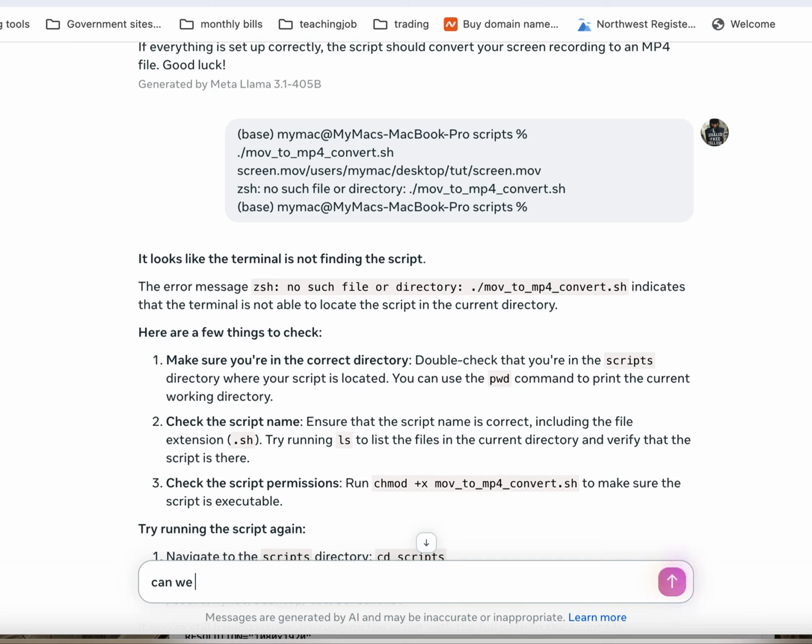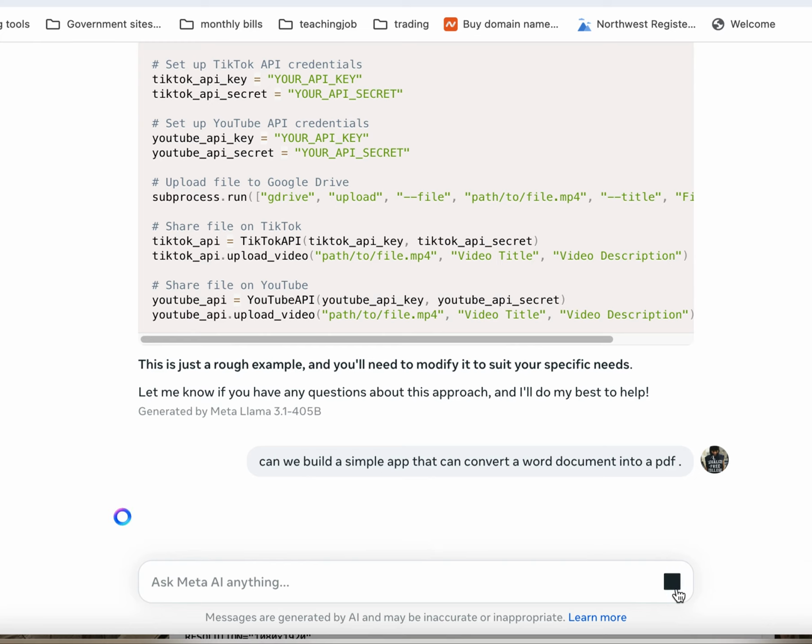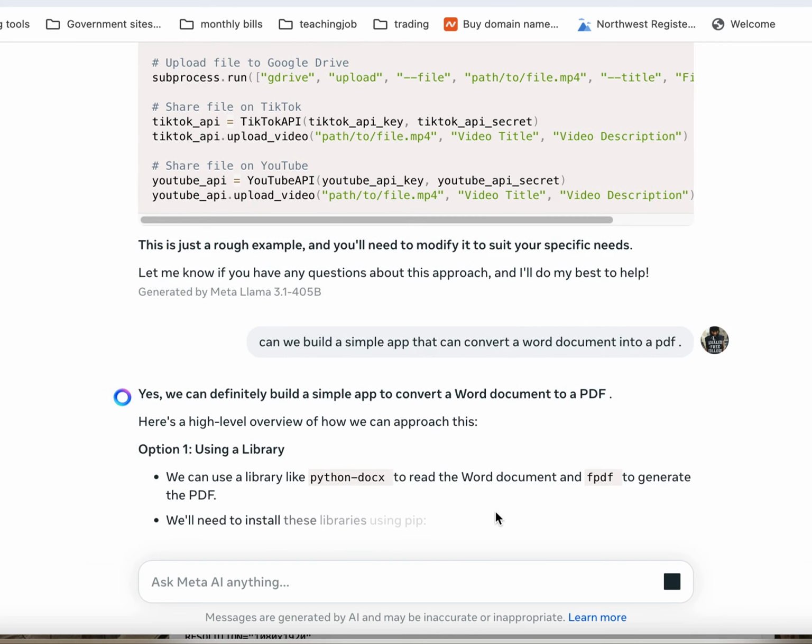Okay, but let me get back to it. Can we build a simple app that can convert a Word document into a PDF? Simple as possible. Now let's just see what it does. It may give us some long thing. Yes, listen, I'm showing it to you in real time.